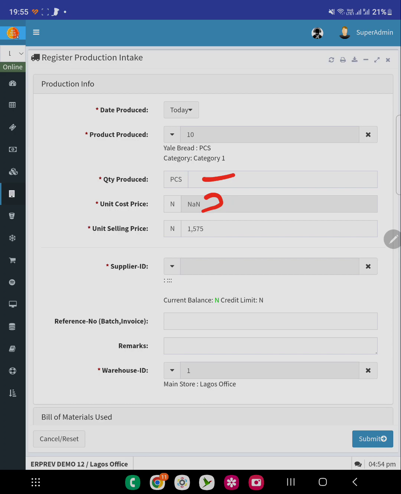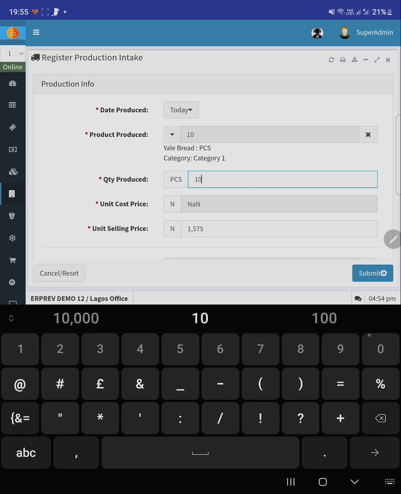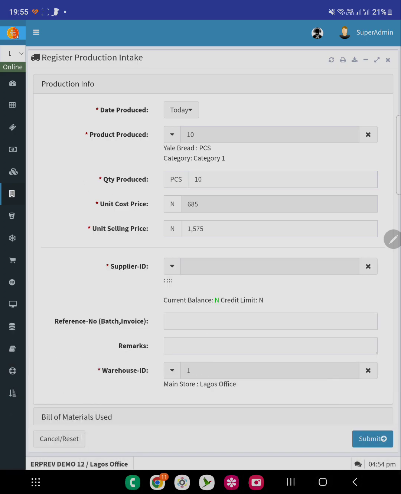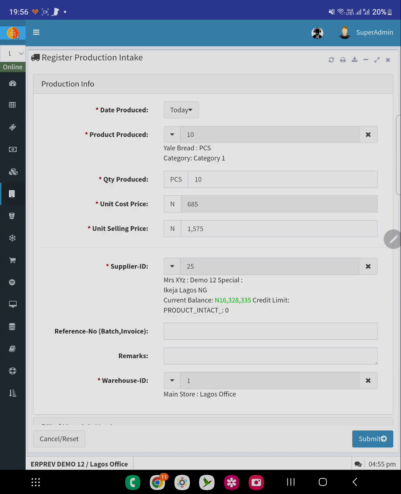Then the system would use the recipe that we have set and the unit cost of each of those raw materials to calculate the unit cost price for us. So I'm going to go ahead and tell the system that, okay, maybe we produced 10. So you see it has calculated the unit cost price. Then you're also expected to register your production unit as a supplier. So I'm just going to select one supplier here.